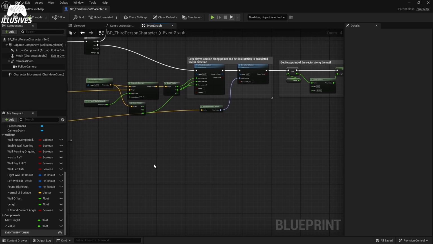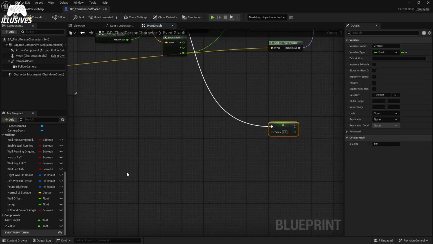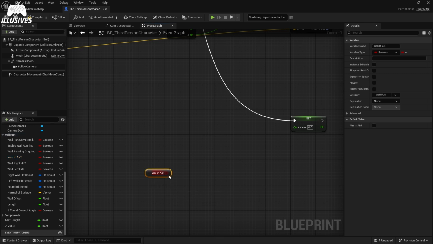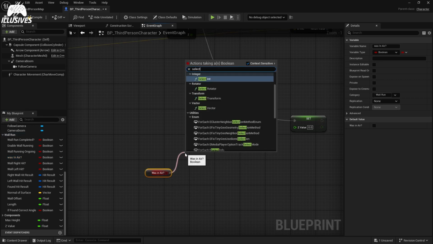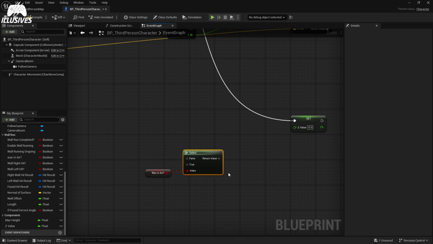Now for the third one, we will connect these here. Okay, so for the third one, first thing we will do is was in air. Yeah, this one. Select. Where is the select? Yeah, this one here. And here, what we will do is for the false, and of course we will connect.